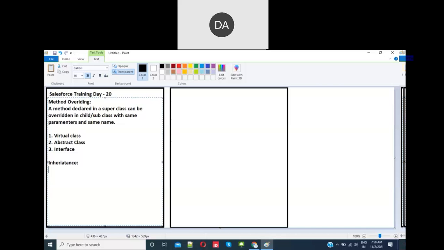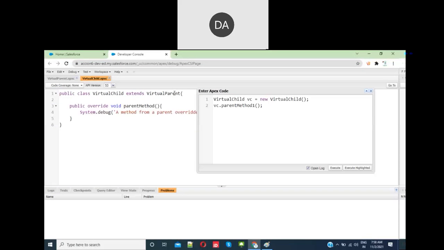Inheritance is nothing but accessing the parameters or methods of your parent class from your child class. When you say the extends keyword, virtual parent is a parent class. Then all the parent class methods and variables which are public will be available for virtual child, meaning the child class. Now here I'm using parent method 1. Parent method 1 is not available in the child class, but it is available in the parent class.